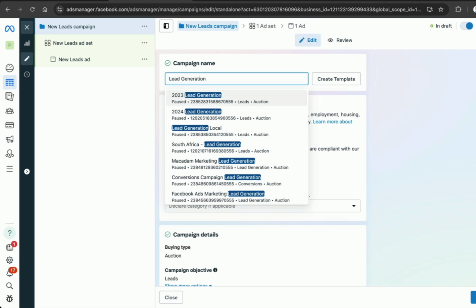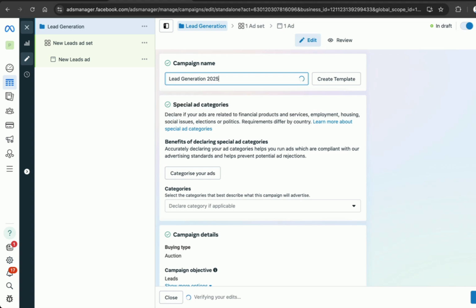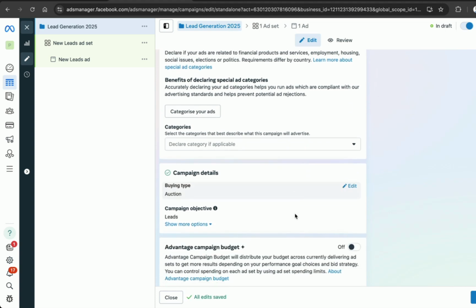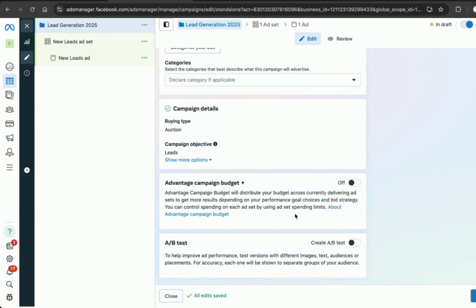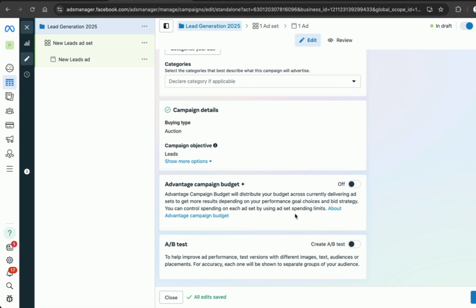Now, the first thing we want to do is give our campaign a good name, just like what I have done here. From here, we want to scroll down, and there are a couple of different things you need to be aware of. The first one is campaign objective, which is leads.